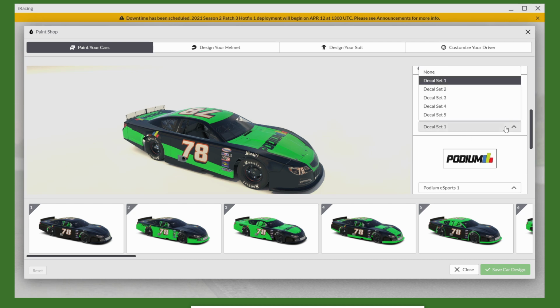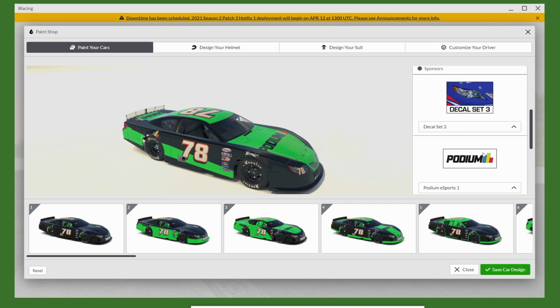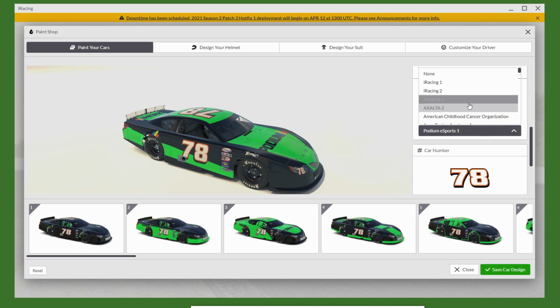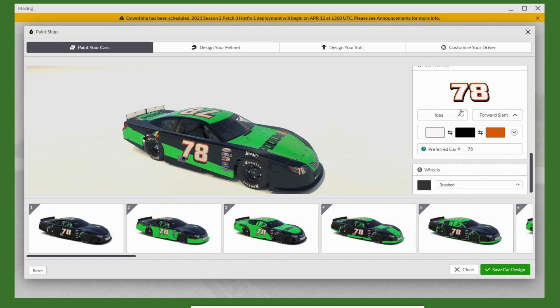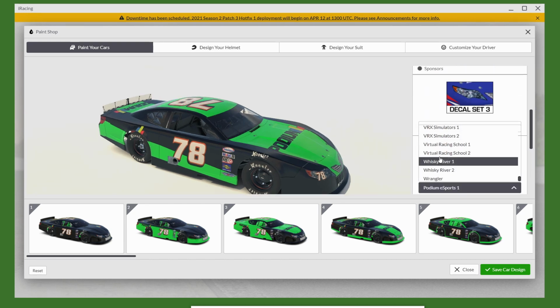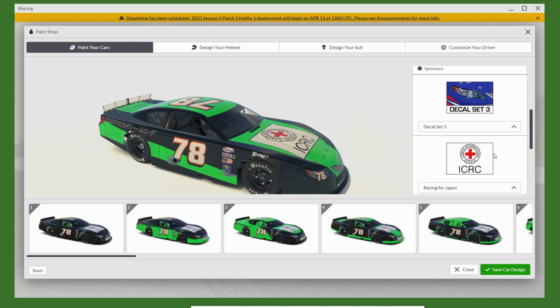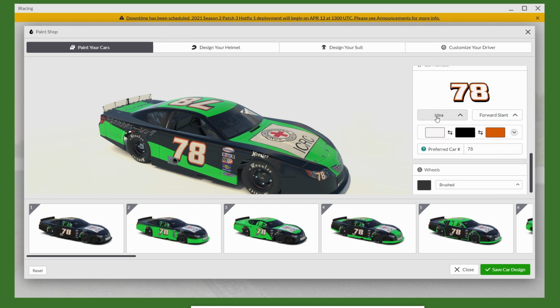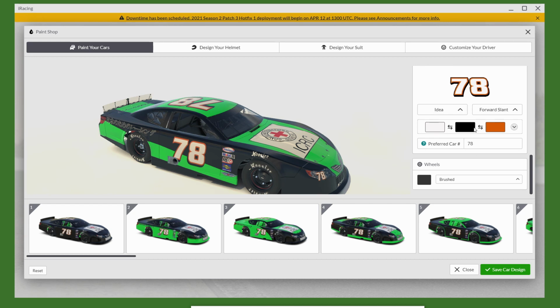Over here, you can change your decal sets. You can change your sponsors, but the list is pretty small. It's gotten bigger over the years with iRacing, but overall, it's brands and logos that are intertwined and partnered with iRacing. So that's all you're going to get. But the biggest thing to know is no matter if you're using Trading Paints or not, if you want to customize your number or your wheels, this is the place you have to do it.